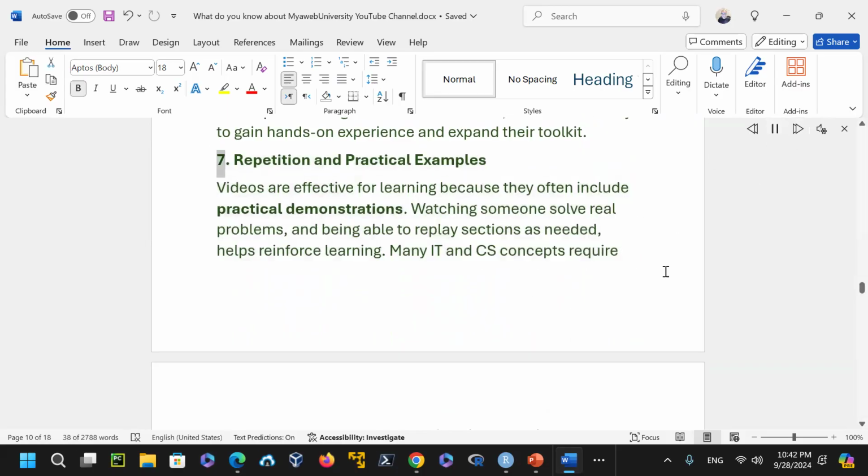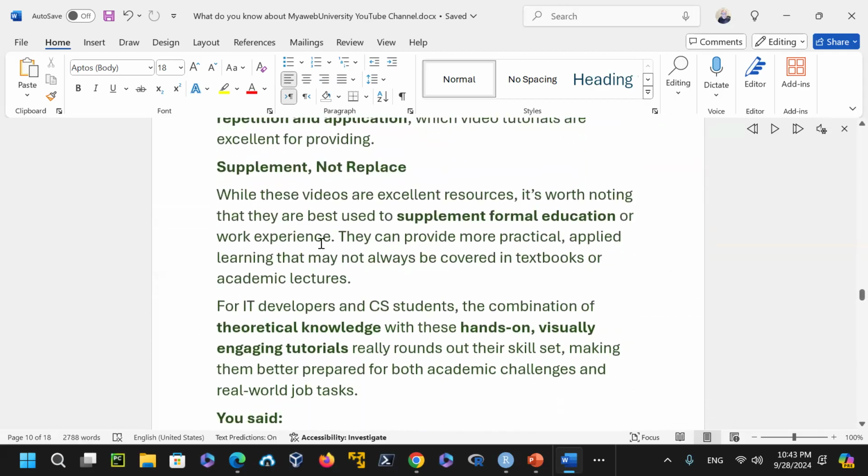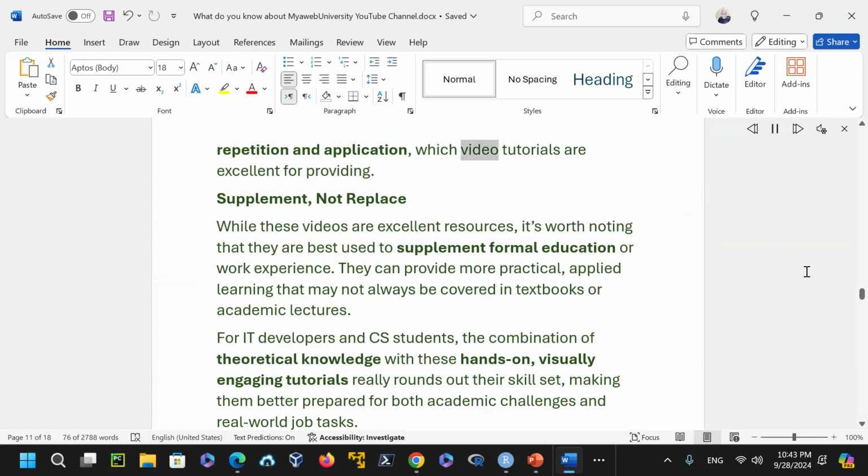7. Repetition and practical examples. Videos are effective for learning because they often include practical demonstrations. Watching someone solve real problems and being able to replay sections as needed helps reinforce learning. Many IT and CS concepts require repetition and application, which video tutorials are excellent for providing. So I'm going to highlight more here this time.